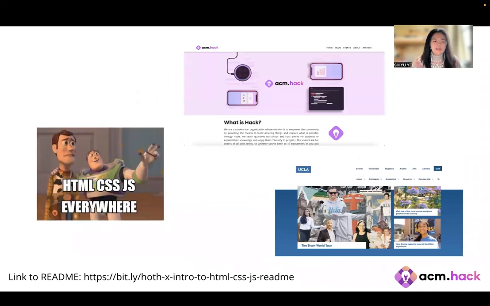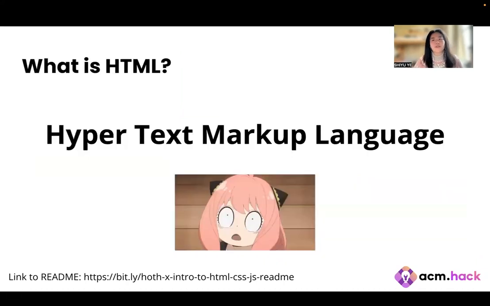HTML, CSS, and JavaScript are so important that they're basically everywhere. I'm pretty sure that on almost every website you have visited, HTML, CSS, and JavaScript play a part. One example is our UCLA homepage, and another example is our ACM Hack homepage. So that's the importance of these core technologies. We're going to talk about them one by one. So first, what is HTML?